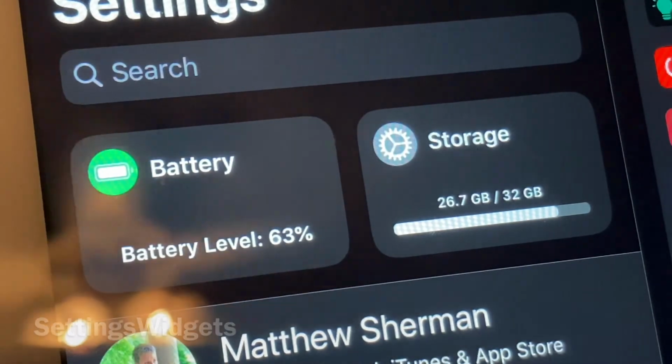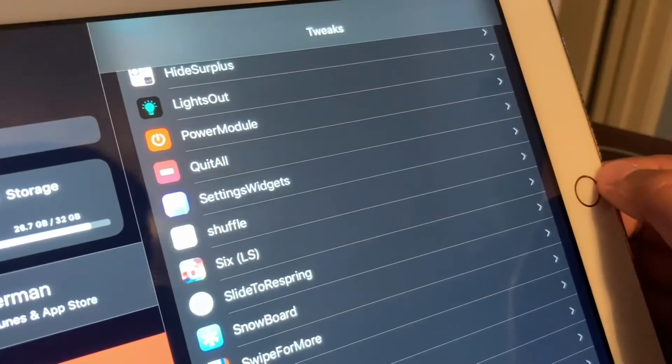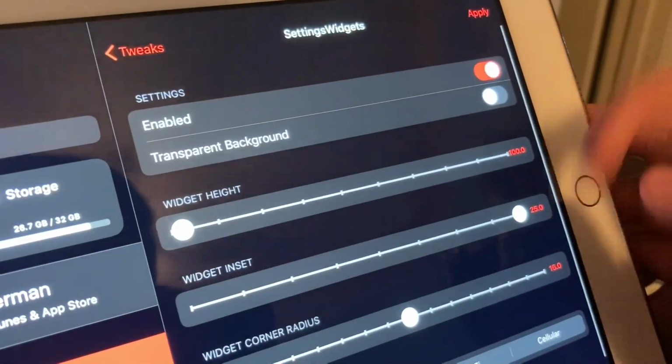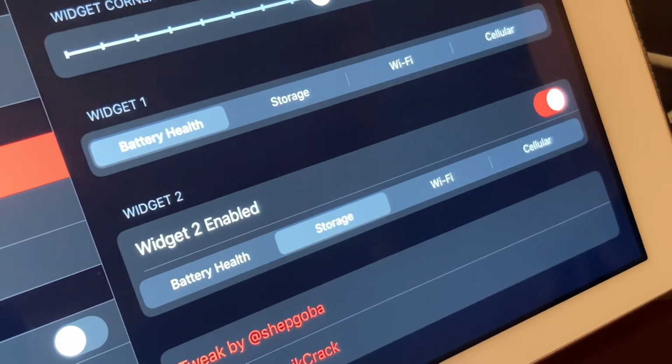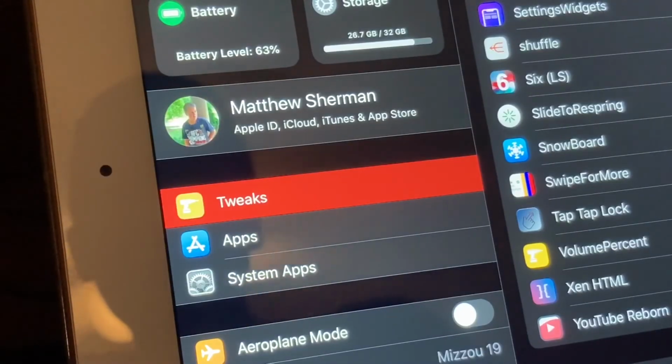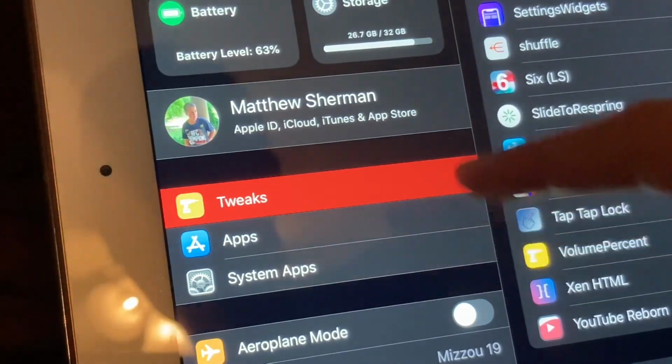You may have noticed that I have these two battery and storage widgets at the top of my settings. And if you hop into the settings for this guy, you can change the widgets that appear at the top of the settings app. So I chose storage and battery. And the last tweak called Shuffle adds this convenient group of settings up at the top of your settings app.